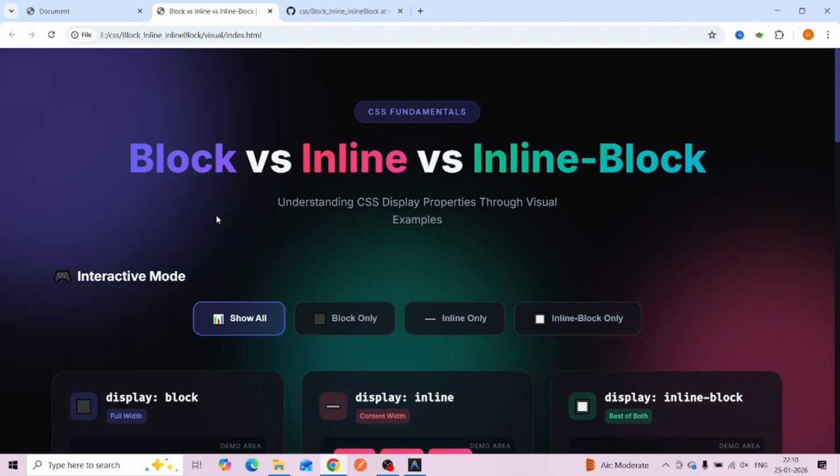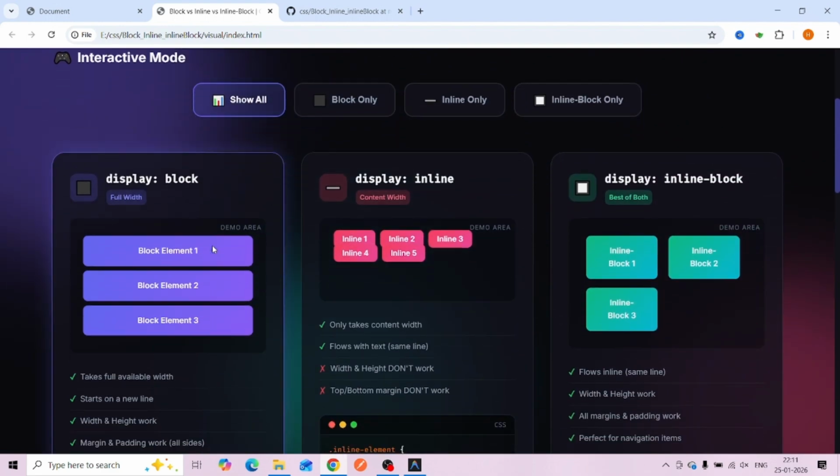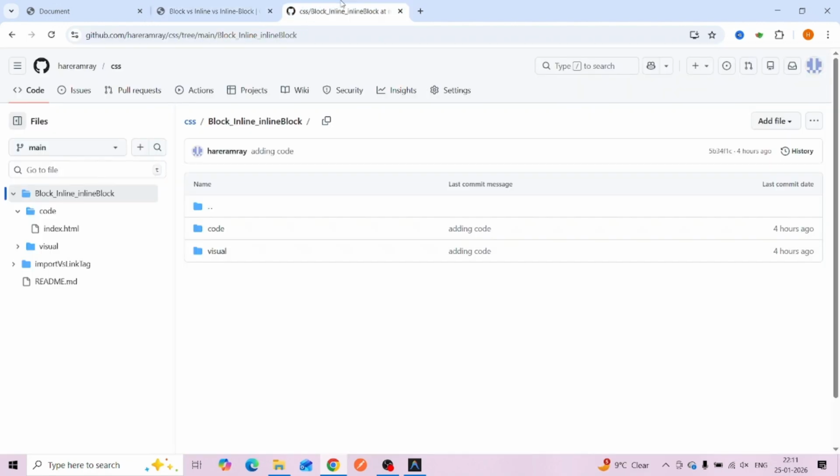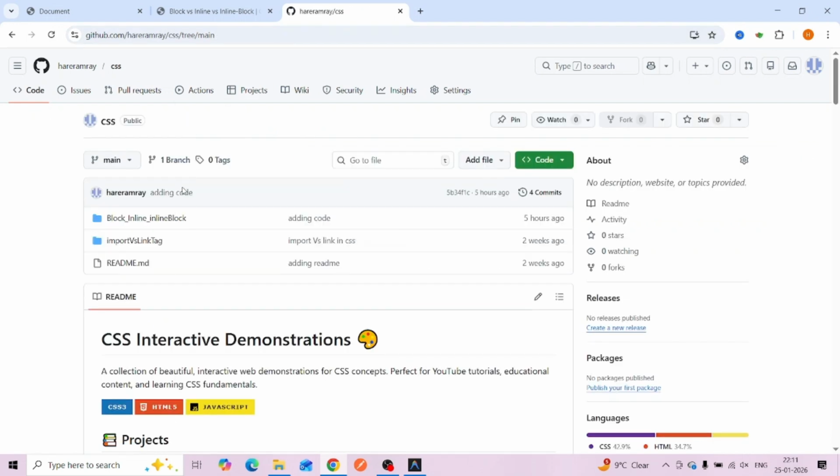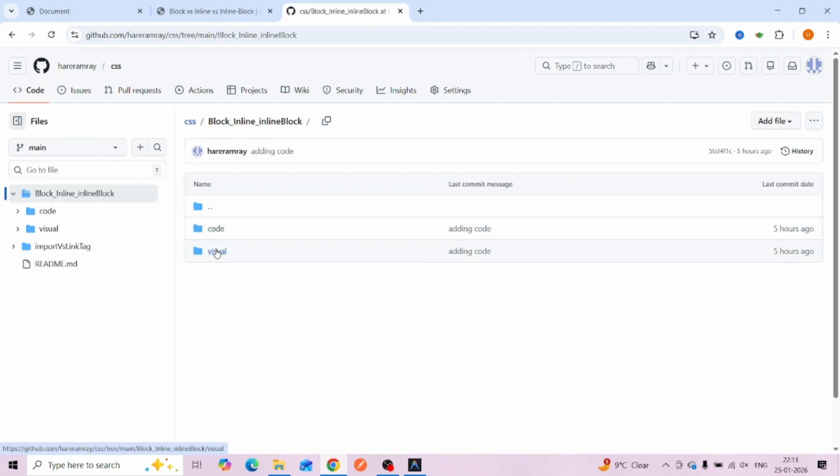Today we will see block, inline and inline block CSS properties. So, understanding CSS display properties through visual examples. First of all, you can see this is the GitHub URL. I will provide it in the description. See for CSS, and you can go here. You can open this visit inline block, and here you will see code and visual.